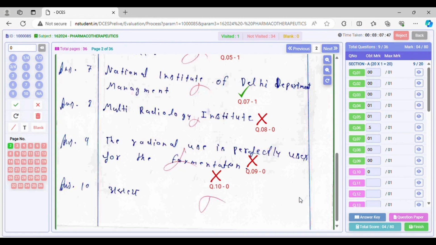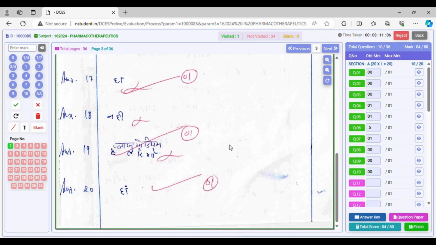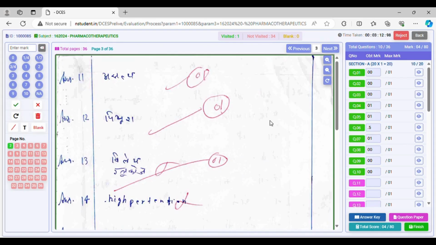Once you click Next, you will return to the same page. As you complete the evaluation of each page, the page number on the right side of the screen will turn green. As you keep evaluating, more page numbers will gradually turn fully green. Only after that, you'll be able to click the Finish button. After clicking Next, the next page with a new set of 11 questions will open. Now you will mark the 11th question, just like you did before.